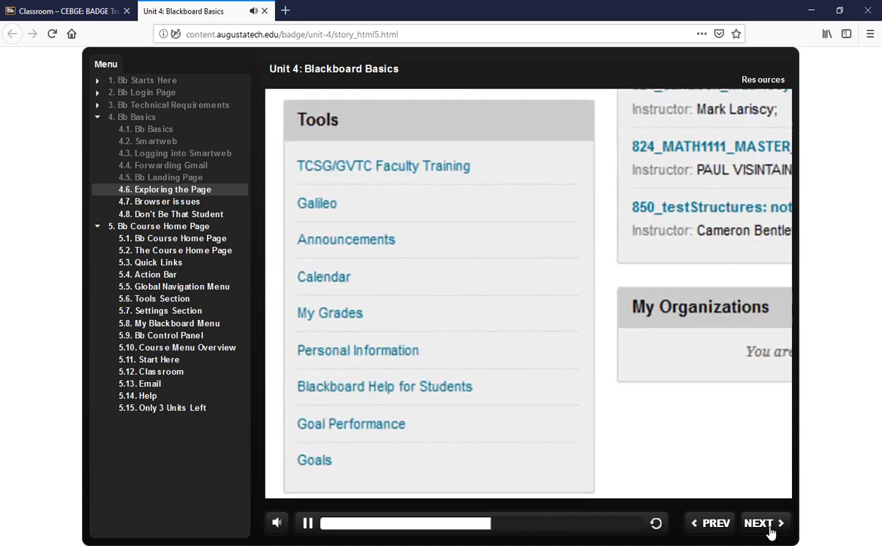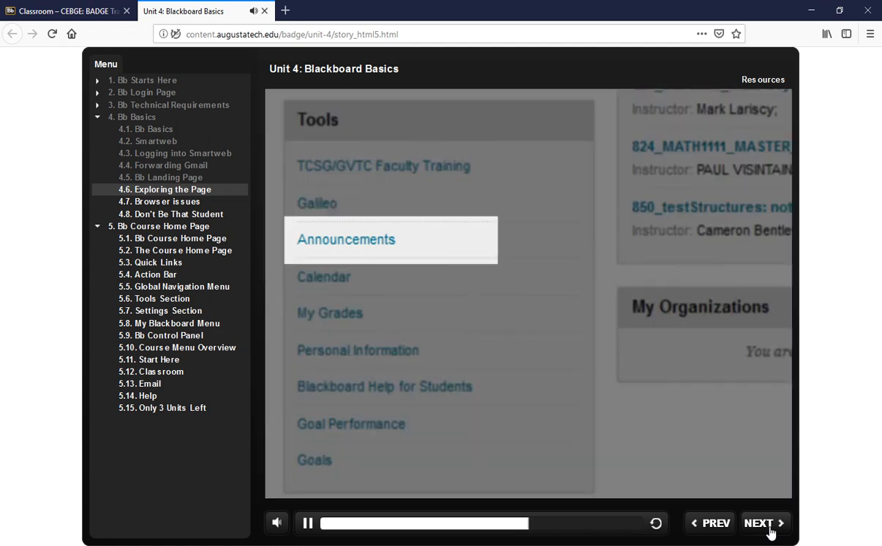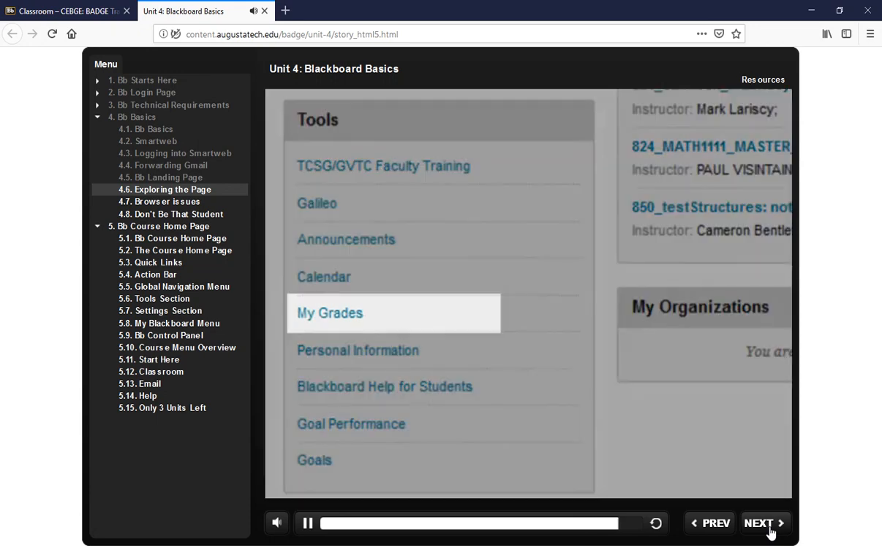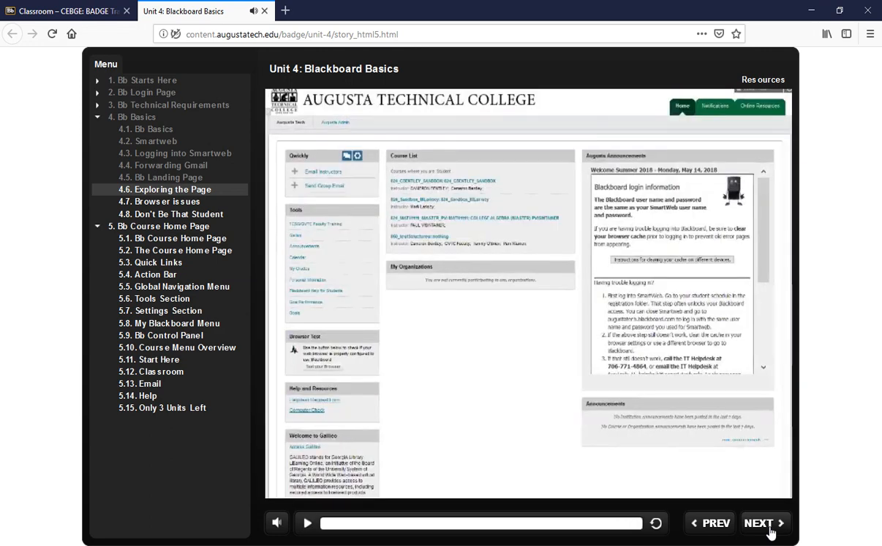The Tools box contains Announcements, Calendar, My Grades, and Personal Information. Announcements will show you announcements from each of your courses. Calendar will show you your calendar information for your course. Please note that not all courses use the calendar feature in Blackboard. Consult with the course syllabus or instructor to find out. My Grades will allow you to check how you are doing in your classes.